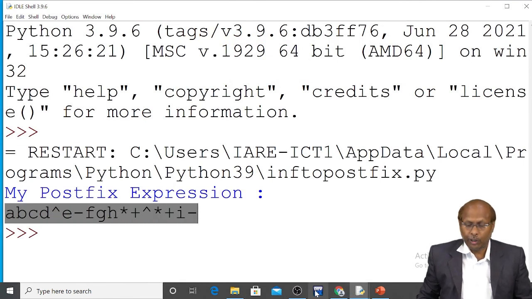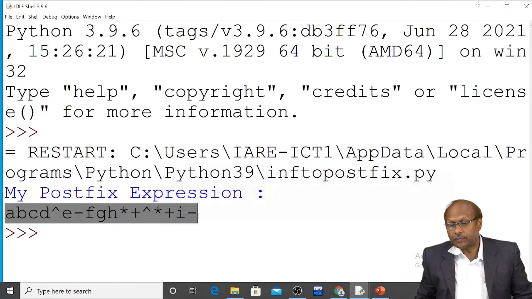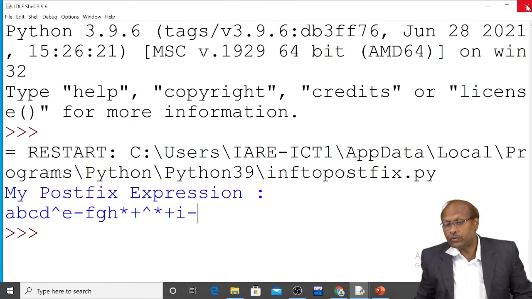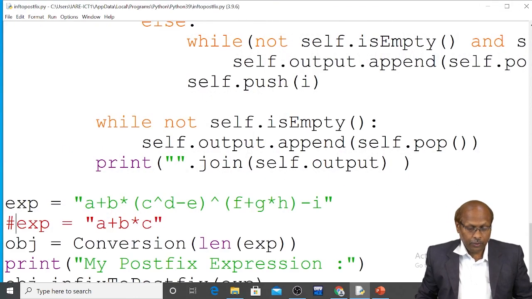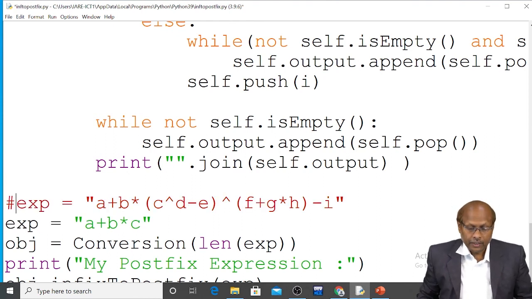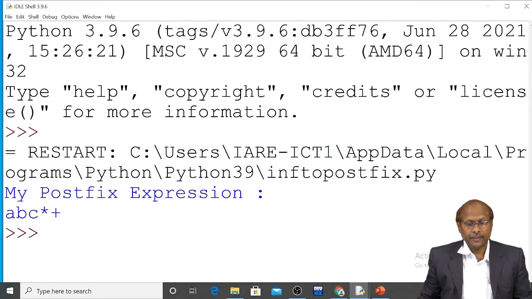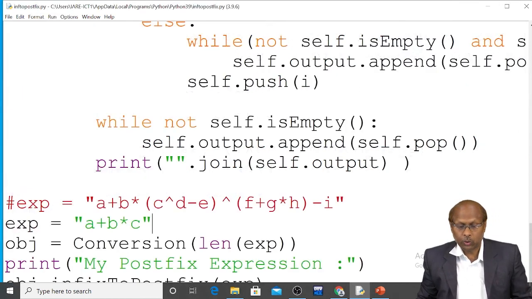If at all you want to change, you can change. For example, I may change to my own expression. Here I will give this expression. This I will put as a comment, because whether it is working or not, we'll see. F5. Yes. Now you see, my input was A plus B into C, so the output is ABC star plus. So this way you can get the output.